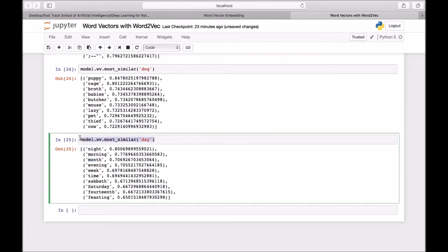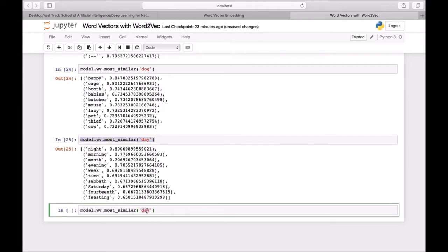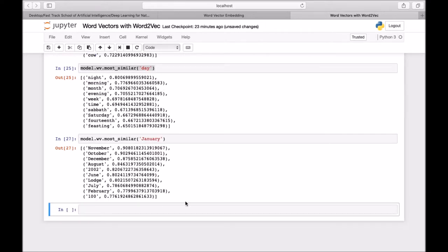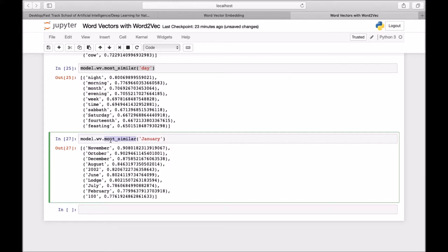Similar to these, let me try another word, January. Let's see. Okay, I searched for January and the similar words it gave: November, October, December, August, June. Definitely those are names of the months and completely related to the calendar. So this is functioning like it is picking up all the content available within the close proximity of the word we are providing inside this most similar function. And this is what I was talking about, this ready-made function most similar. Similar to these, we have many other ready-made functions also.